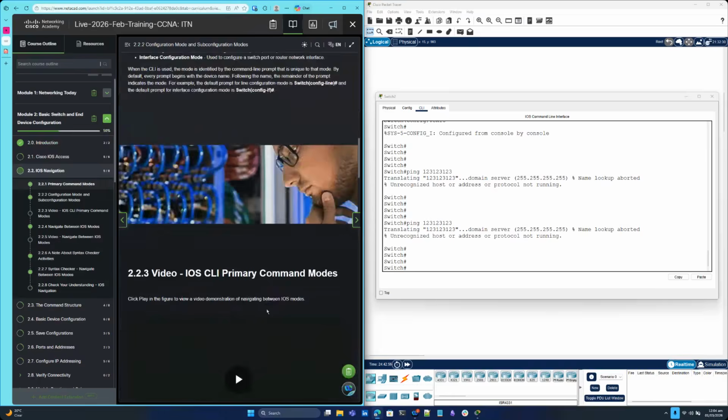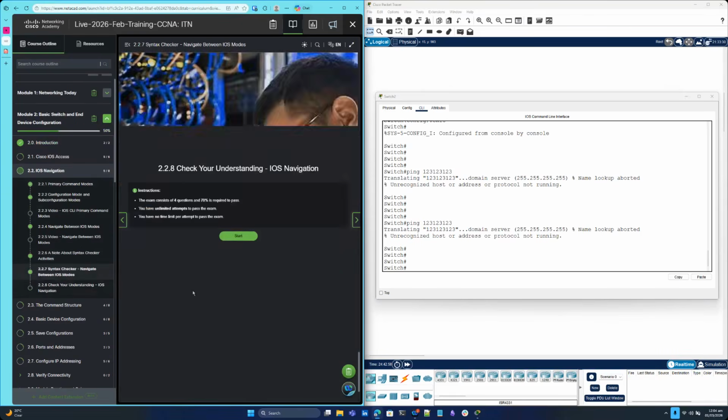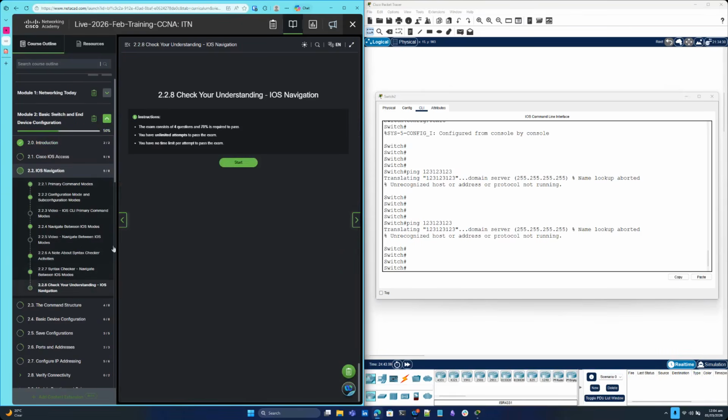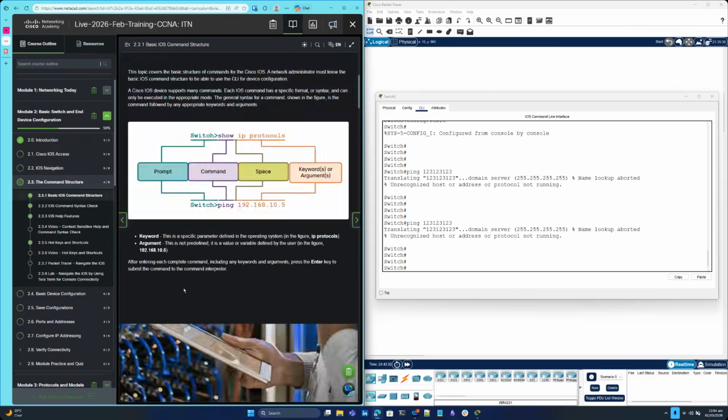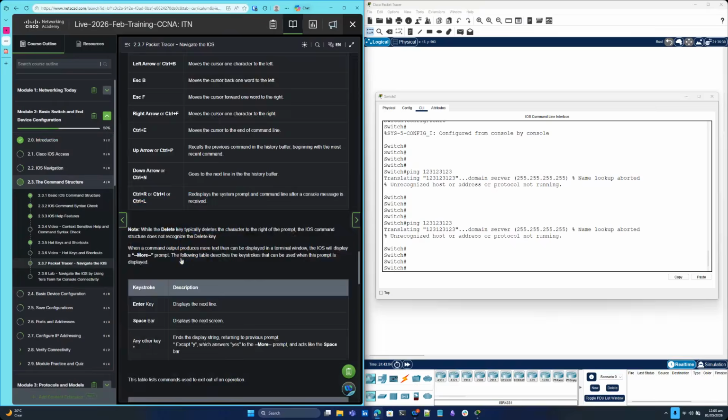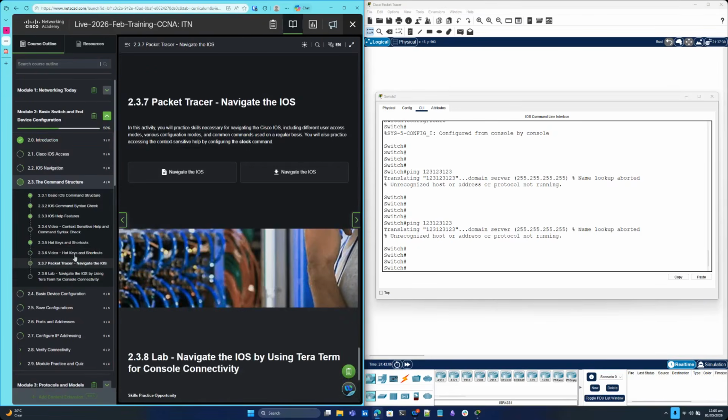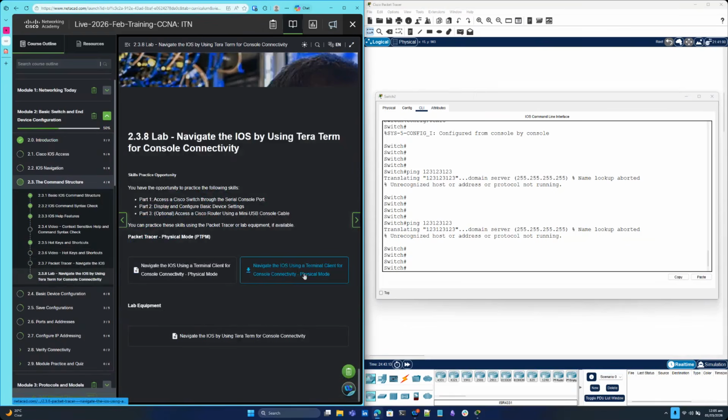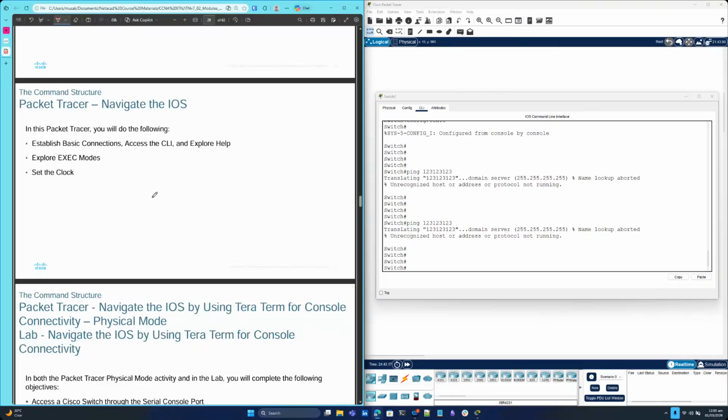And in this next subsection, there's another check your understanding for iOS. Quick 4 questions before you move on to the command structure. Okay. And similarly, there are packet tracers. So there is a packet tracer file to navigate the iOS. There is a packet tracer file to navigate using terminal client or console connectivity. Okay. So I will do this one to navigate the iOS.